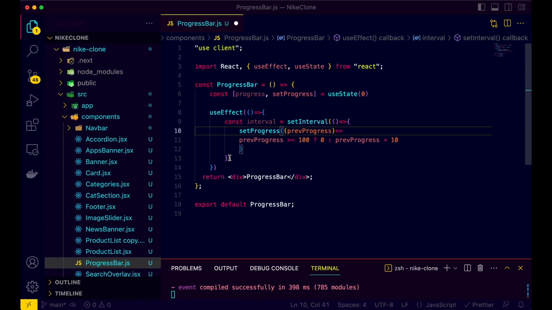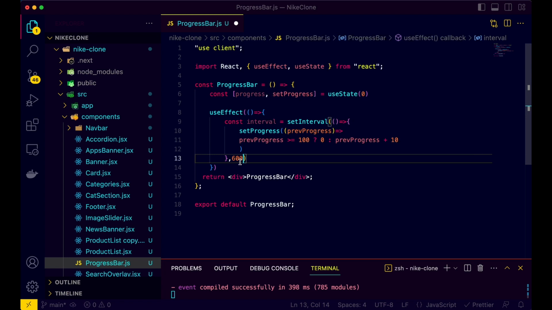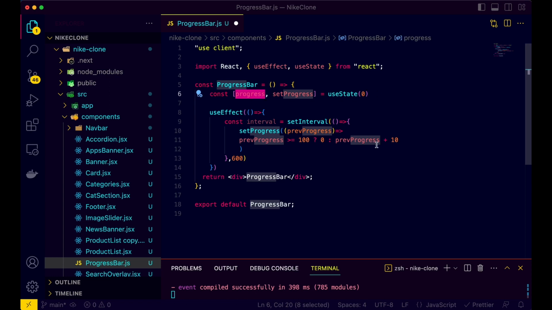And also here now we will set this interval to update our set progress every 600 milliseconds. So it will be just like that, and we'll define here, for example, 600. So every 600 milliseconds it will increment this progress by 10, or if it is already 100 it will bring it to 0, and then it will just continue like that.